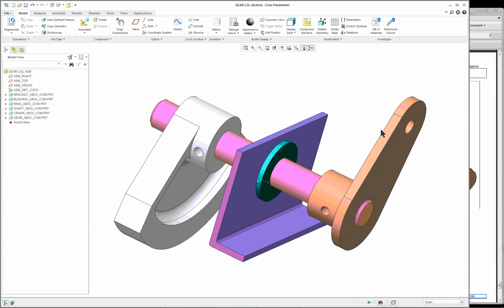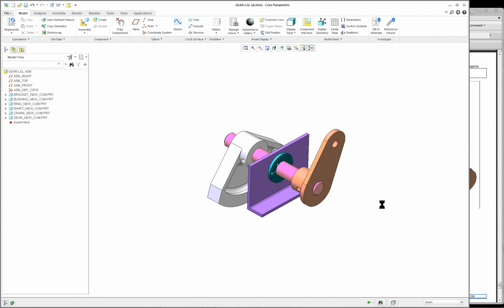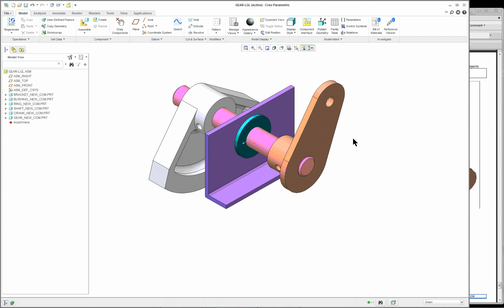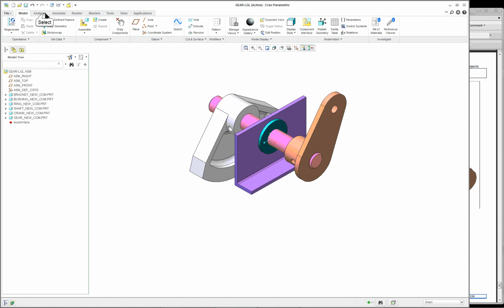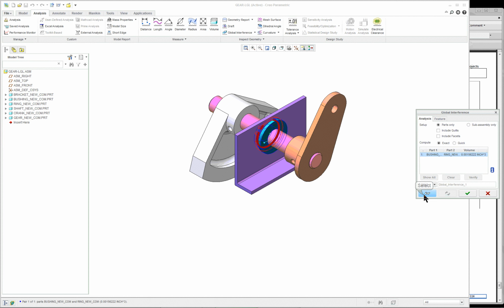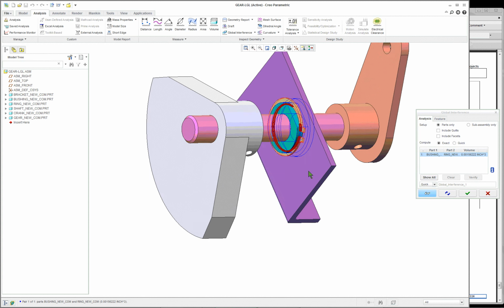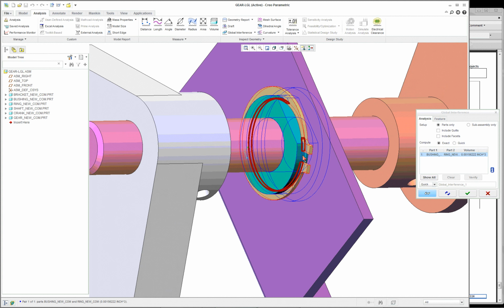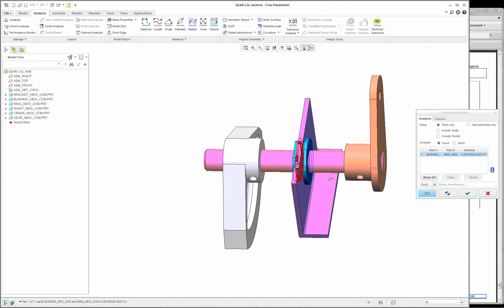Now we take a look at this. We have to say, all right, is everything okay? It looks all right. The problem is, let's do an analysis. See if there's any interference. And there is, and that's because the retaining ring is smaller than the groove that it's in, which it should be.